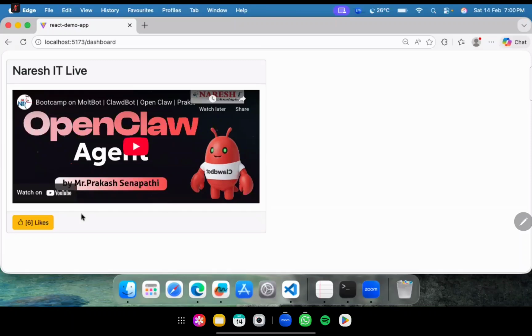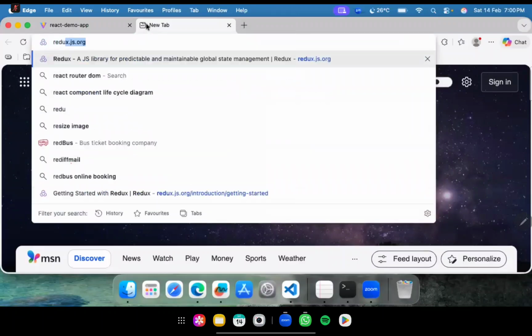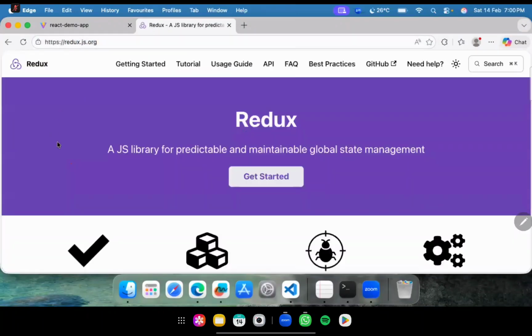To handle this, separate libraries are designed. By using those libraries, we can handle options like debugging and testing. We have a library called Redux.js. And see what Redux.js says: it is a JS library for predictable and maintainable global state. Global state is fine, we understood that. So then why should it be predictable and maintainable? That is not a feature for the user.